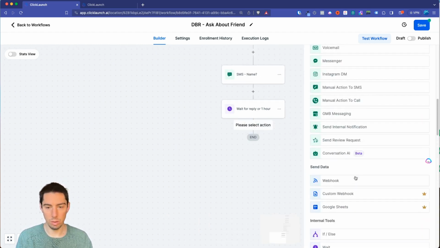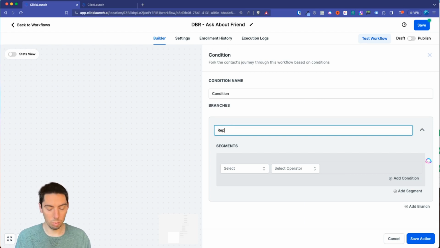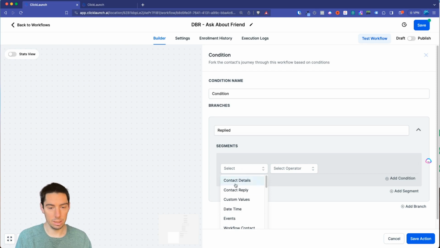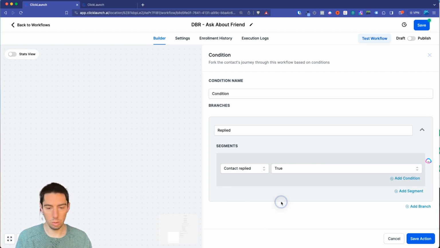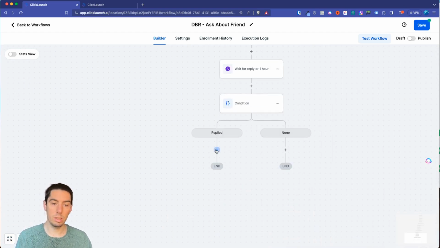And now we're going to come down and add another if else. This time the branch is going to be replied, because we don't know what they're going to say. It's not just yes, contact reply. And this time we're going to do the contact replied is true. Of course, you can do something else in here however you want, but this is how I would do it for now. And next thing we're doing in this one, so they did reply with the friend's name.